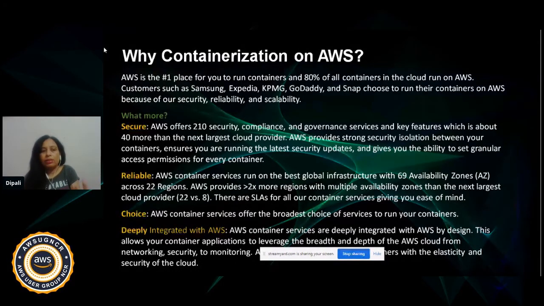And these AWS container services are deeply integrated with other AWS services. So you can leverage the agility of containers with the security and elasticity of the cloud and can leverage other storage and monitoring services. So this is how AWS is so popular for container orchestration.